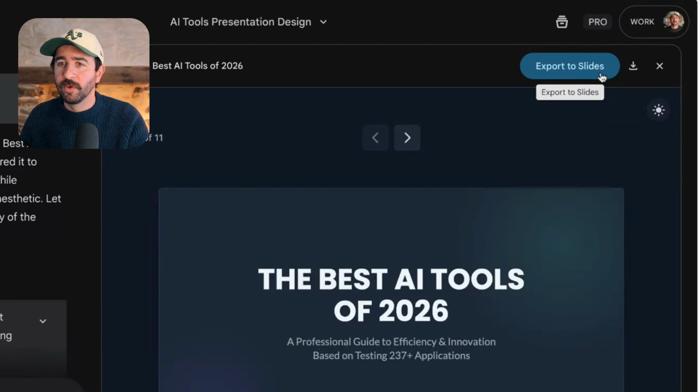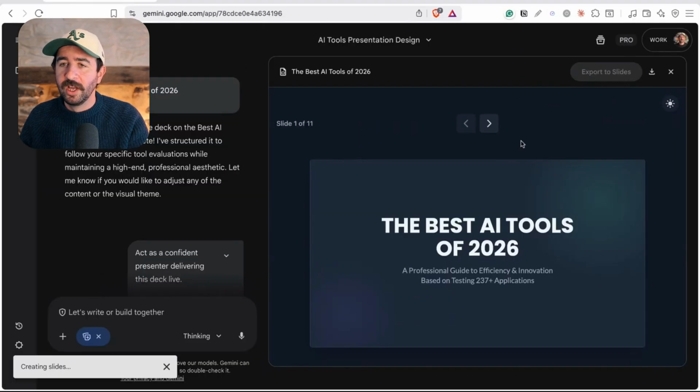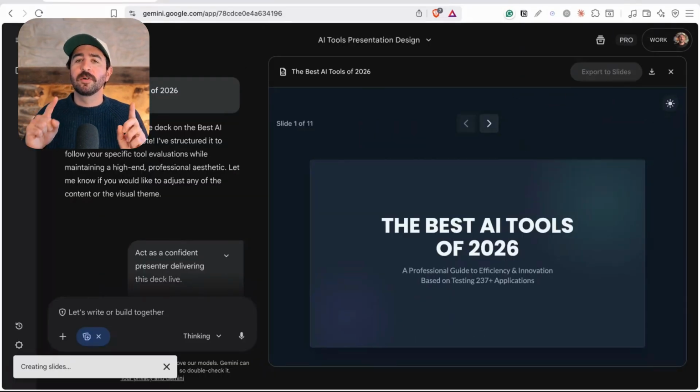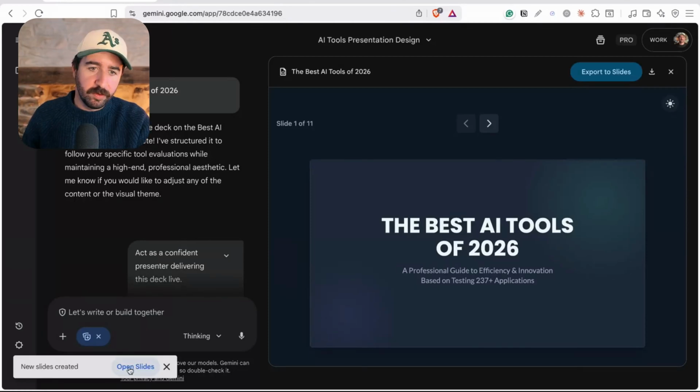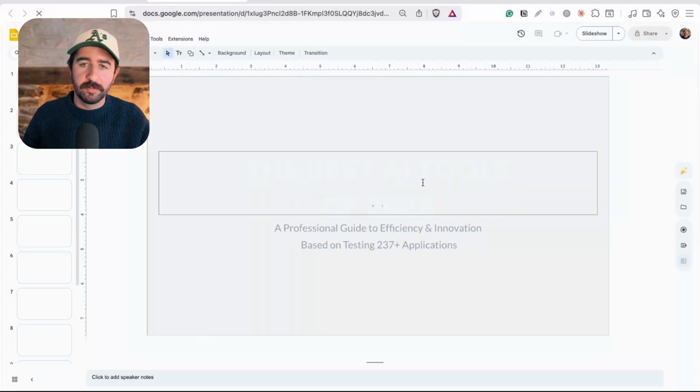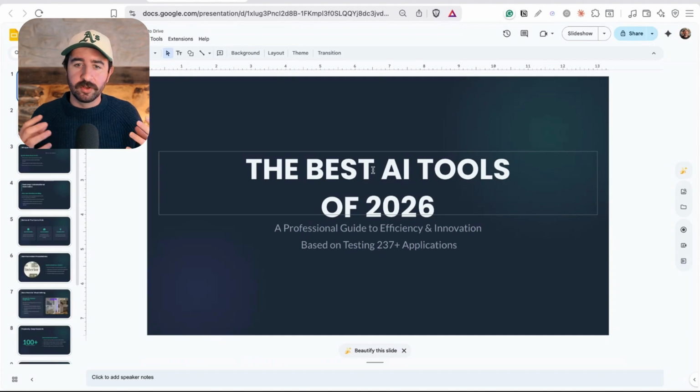We can click export to slides in the top right. And this is important because now we're going to be able to start putting the finishing touches and improving it in Google Slides. Pretty quickly, you'll have this open slides button in the bottom left and boom, it runs in Google Slides. Now this next step is where things get really powerful.